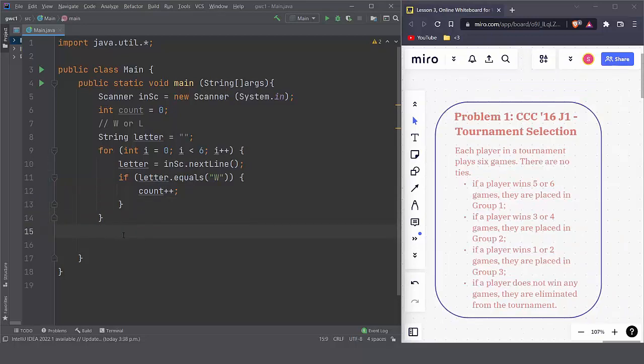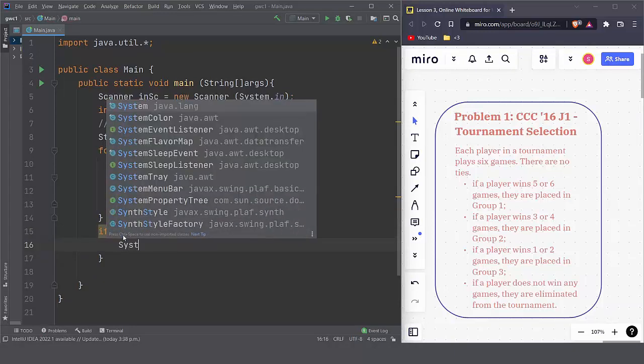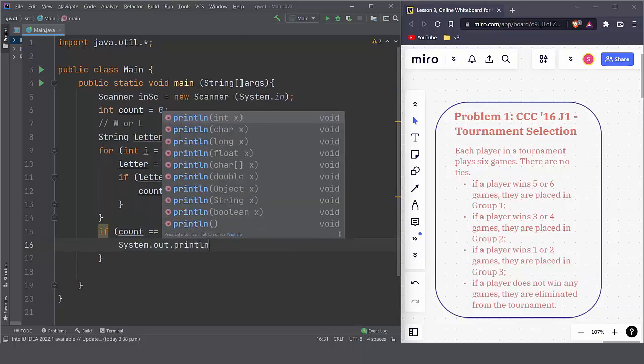Now we need to give the user what group they're in. For this we can use if statements, else if statements, or else statements. So if count is equal to 5, or if count is equal to 6. You can also do this in other ways by saying if count is greater than 4, or greater than or equal to 5, that also works. So you can try that out.